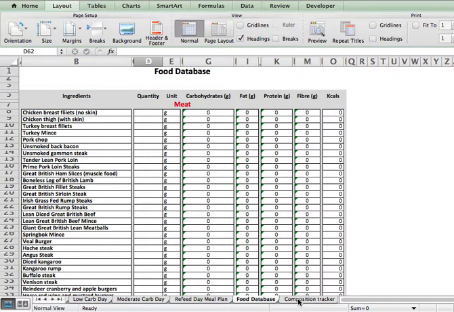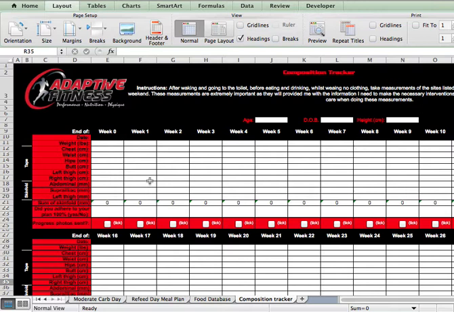The final tab on the document is a composition tracker, which is essentially where you're going to record your body composition measurements. And your coach will use those measurements to make any interventions to your meal plan or training program to ensure that you achieve some form of result in relation to your goal, guaranteed.